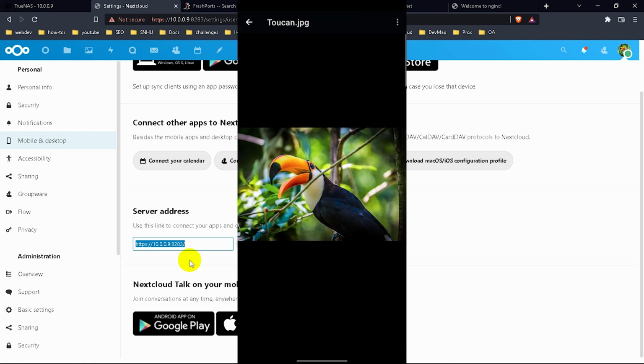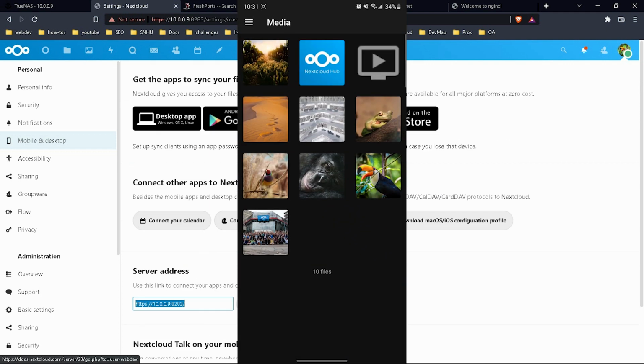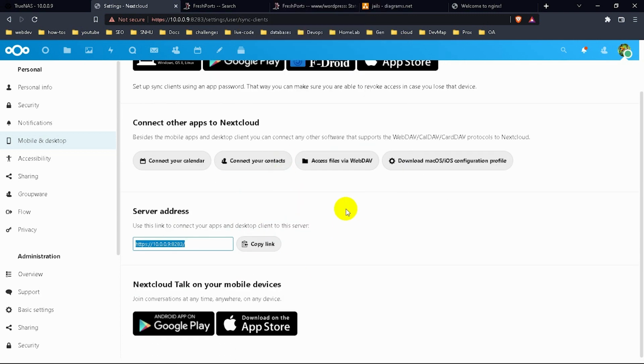But again, this is the toucan that we just used for our profile picture on our TrueNAS system, on our nextcloud system. So that's how you can connect that over here.